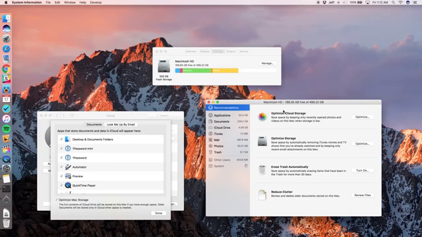There's also the ability to optimize storage. So you can save space by automatically removing iTunes movies and TV shows that you've already watched and keeping only recent email attachments on your Mac.